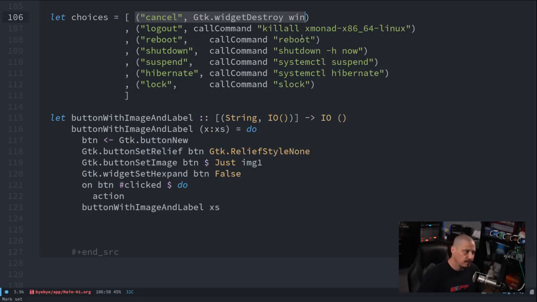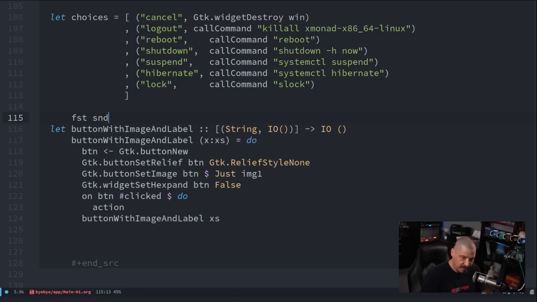How do we separate the first value and the second value of a tuple? Well, in Haskell, there are 2 built-in functions. You have fst for first and snd for second. And when you use those functions on tuples, fst will give you the first value, and snd, of course, will give you the second value. So the first value of the tuple is actually the label.